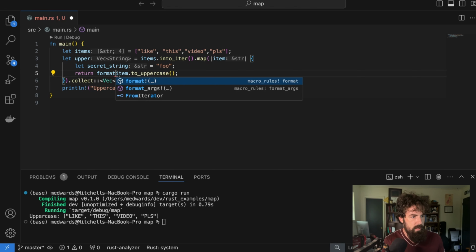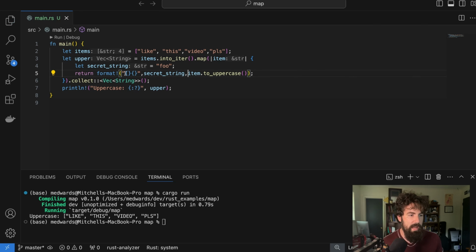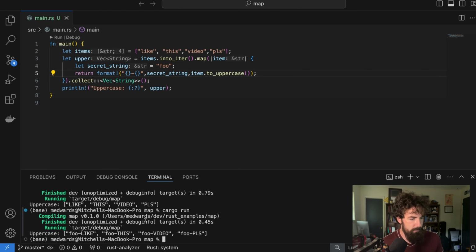Let's do format. And I'm really missing my Vim keybinds here, but people do not watch programming videos that use Vim. So here we are. Let's do secret string, item to uppercase. All we're really doing here is concatenating this, and we can add, I guess, a little dash in between. When we run this, we'll get foo like, foo this, foo video, and foo please.